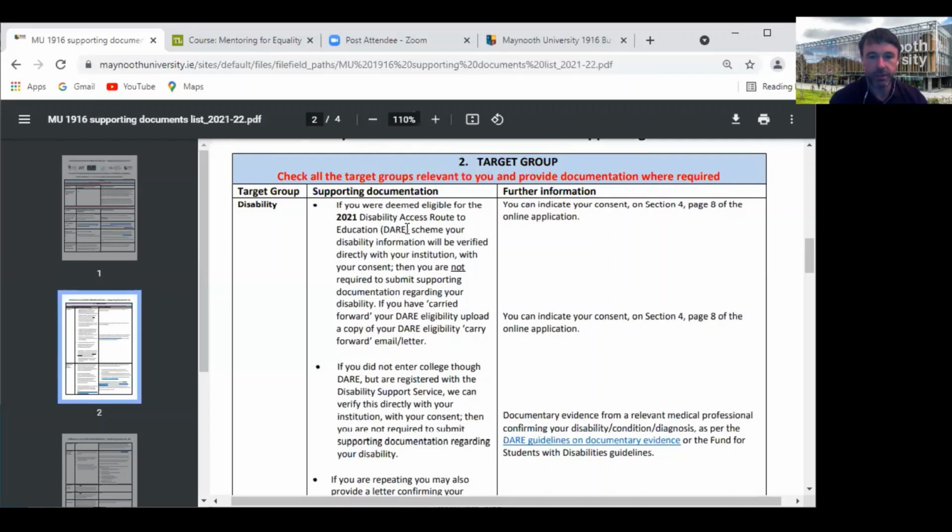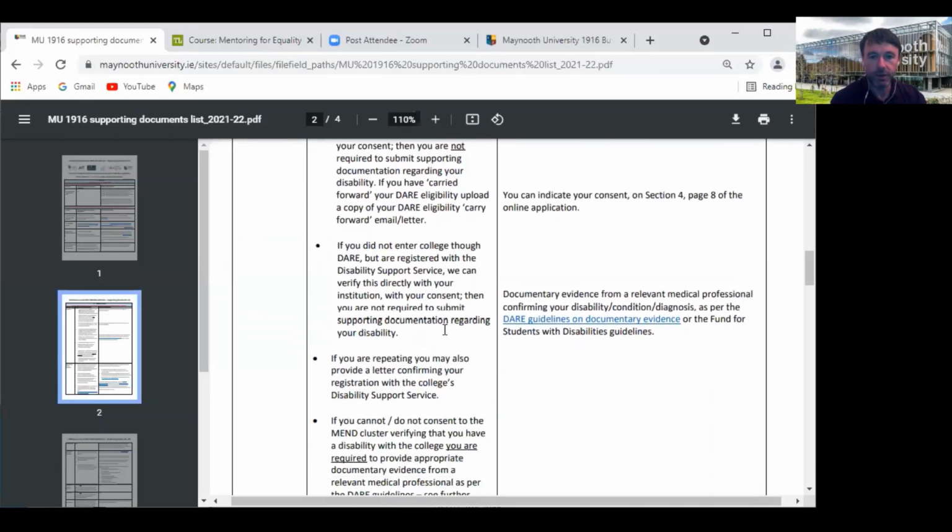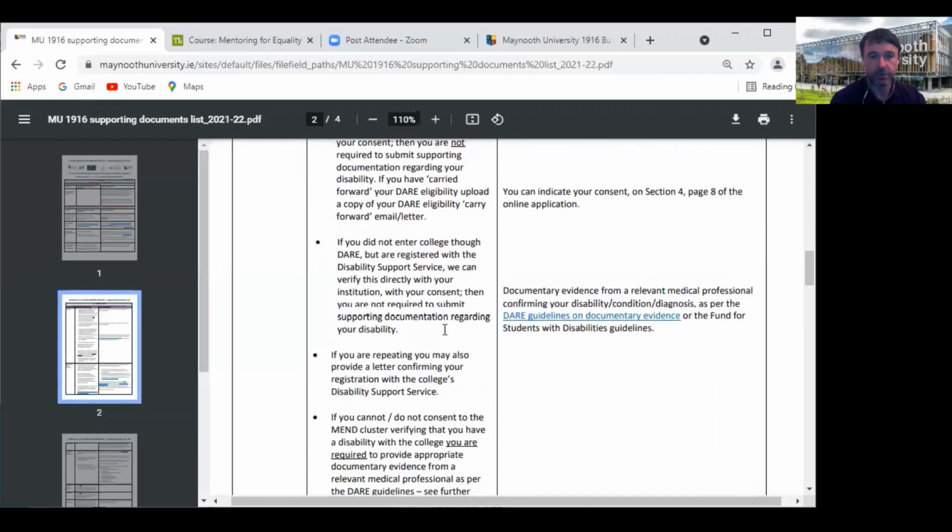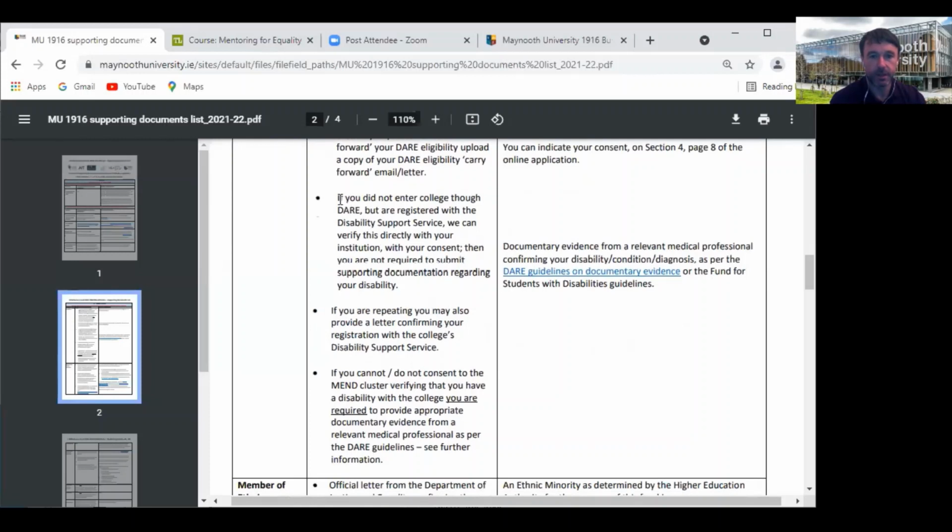If you came through the DARE access route, you'll be able to provide consent to the college to confirm that you've been assessed around disability through the DARE scheme. If you did not enter college through DARE, but are registered with the Disability Support Service, we can verify this directly with your institution, with your consent. Then you are not required to submit support and documentation regarding your disability.